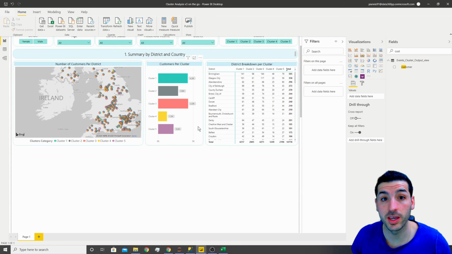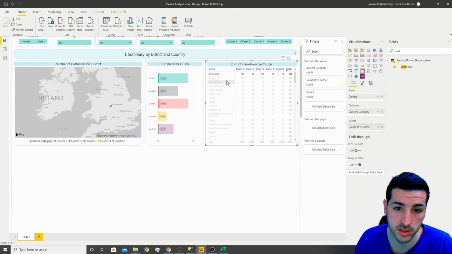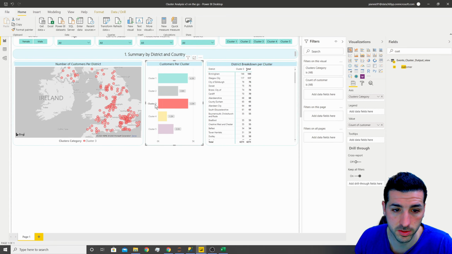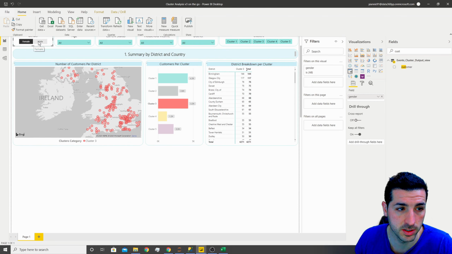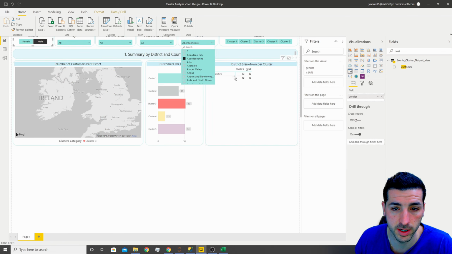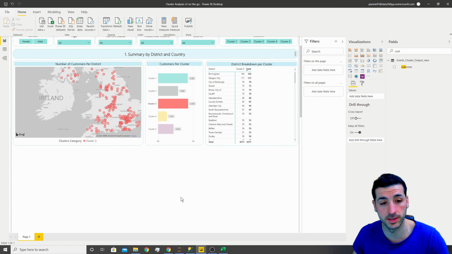And just to check if everything works now, we can click on the filters or the slicers or the values, and we can see that everything works fine. So we can click on cluster 2, cluster 3, maybe we can use the slicers, female, male, or we can select, I don't know, an area, so we can see everything works fine and everything is interconnected.